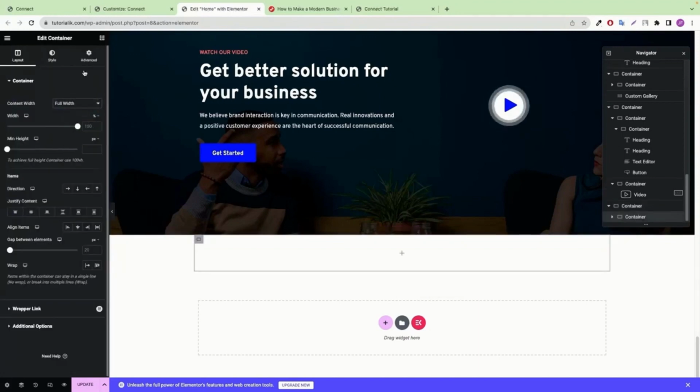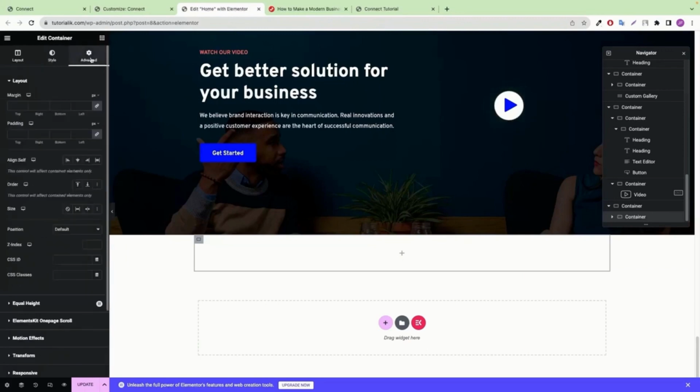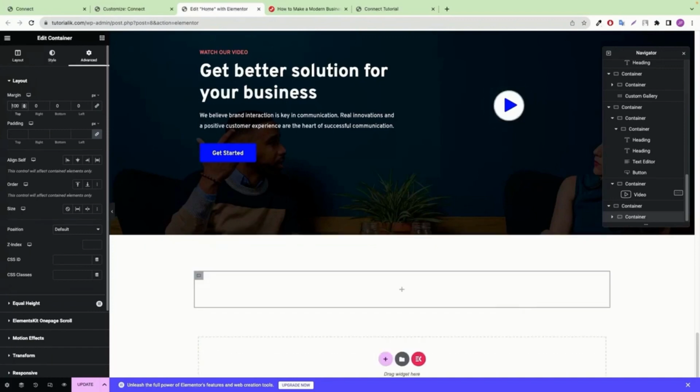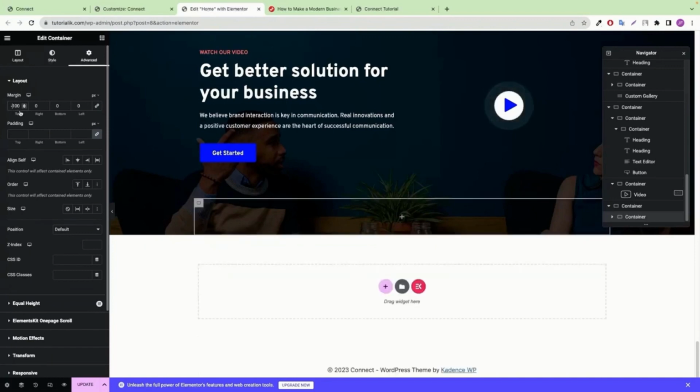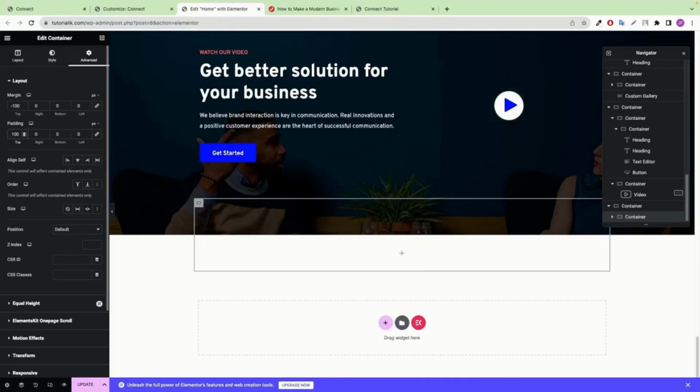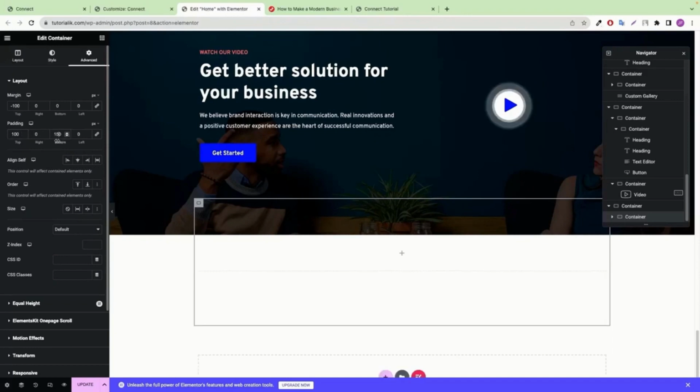For here, I'd like to make it full width, and let's go to this advanced tab. Let's click on unlink, and I'd like to go with 100 pixels top, and I'm going to make the margin minus 100 pixels. And for the padding, for the top I'd like to go with 100 pixels, not 1000, only 100 pixels. And for the bottom I'd like to go with 150 pixels, right?